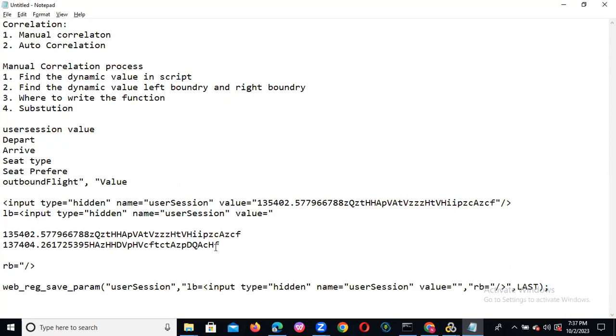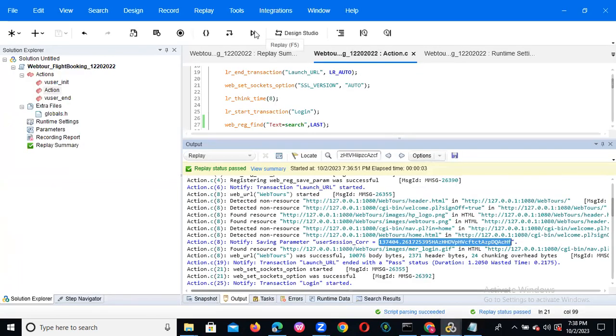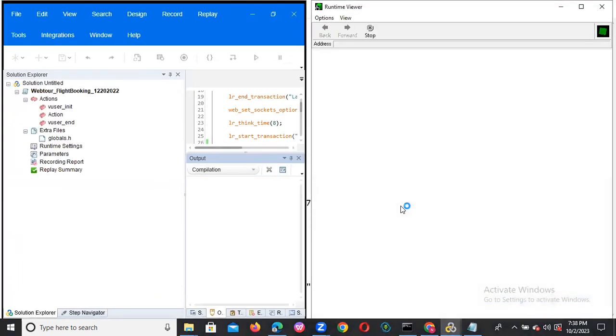Now you can observe whether this dynamic value is changed or not. The user session value, is it different or the same? Changed. So you can execute one more time, and we'll observe again whether it is changing or not.